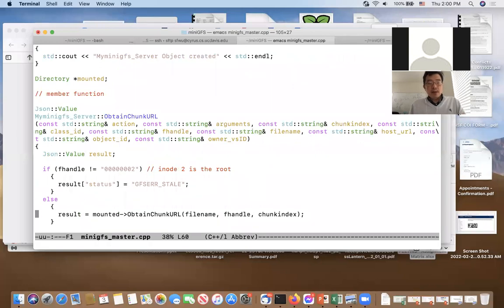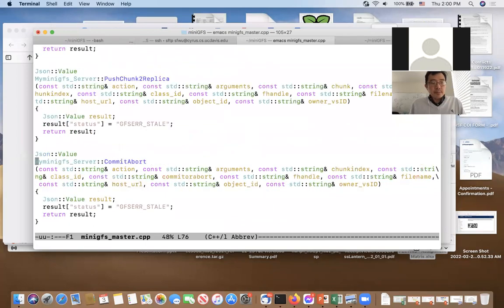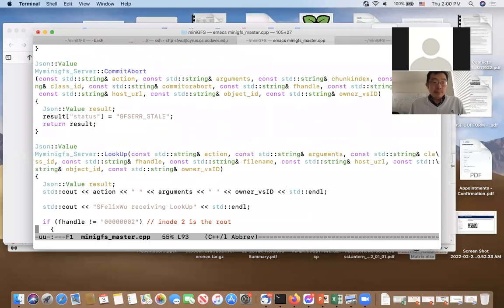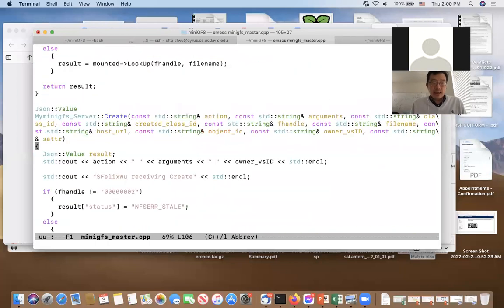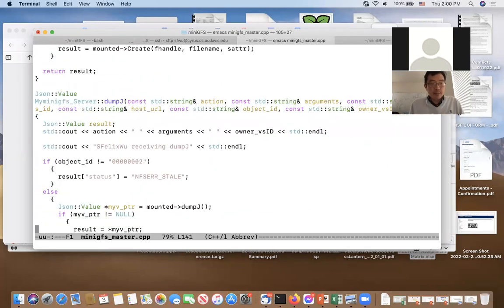And this part you can use as is, obtain chunk. Over here, these two pieces of code you don't need to change. If you want to do homework 2, as a master, it should not handle push chunk to replica and commit or abort, so the code looks like this and is fine. Lookup you can neglect. I left the code there because it's the NFS implementation. This part you don't need to worry about.